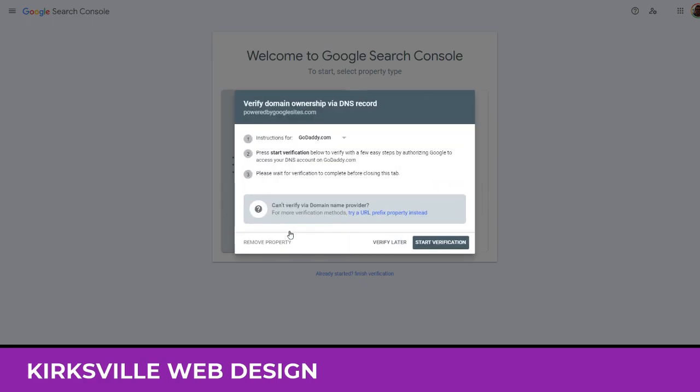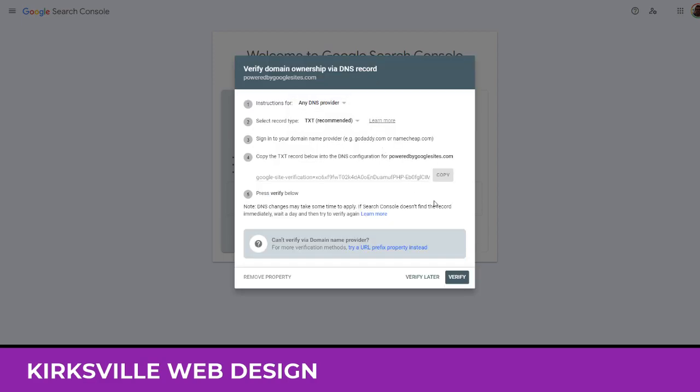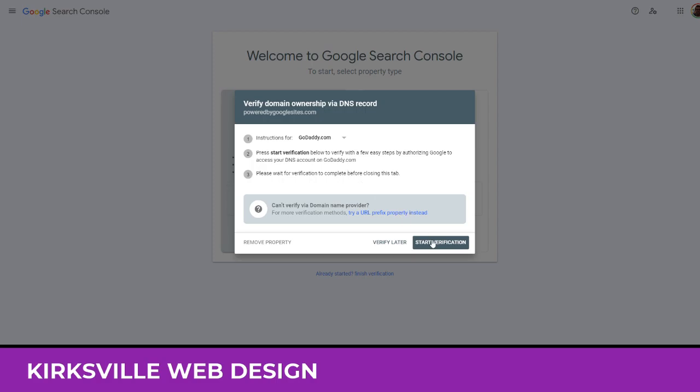So it's verifying. Verify your ownership via DNS record. Or, let's see, it says instructions, GoDaddy, start the verification. Supposedly it's going to have me log in to GoDaddy, since that is my registrar of choice. But I could use any DNS provider and look at the instructions there. I could also follow this as well, which is fine. I think I'll stick with GoDaddy for now. It seems popular. Start verification.